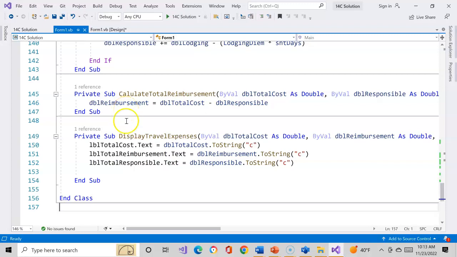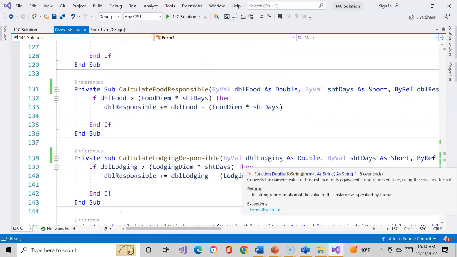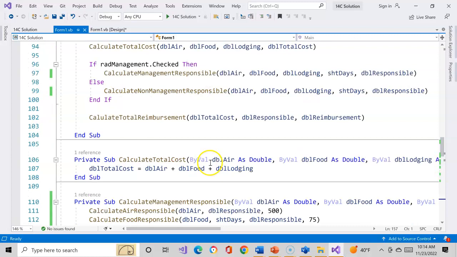All right. And then finally, I deal with my travel expenses and I display them. And I have toString. I had one person the other day say, I'm getting some errors on toString. And the problem was I didn't put ByVal or the data type here. Make sure they're there to make those work. Make sure it's complete. And that's my program, right?